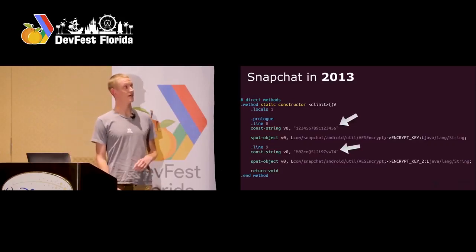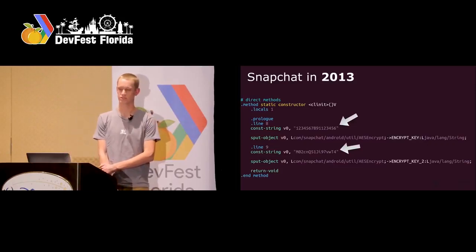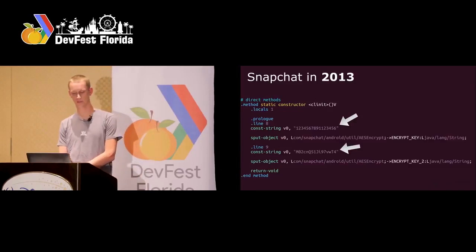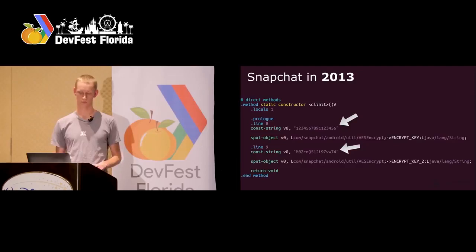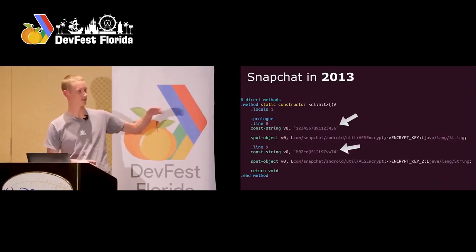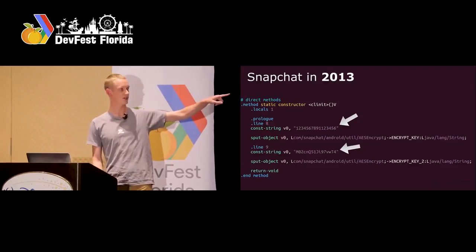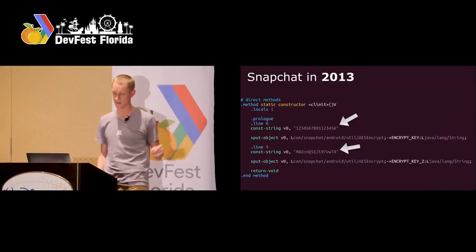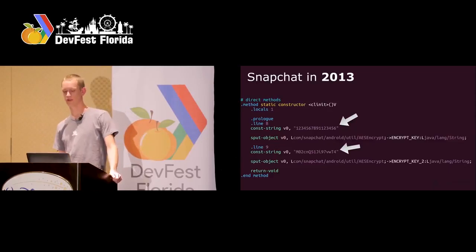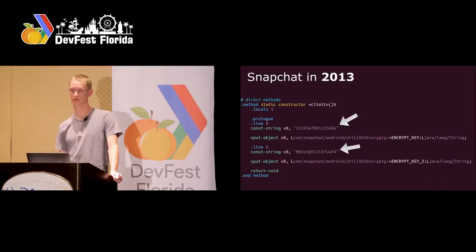So this is very bad and embarrassing. Way back in 2013 when we started looking at Snapchat, they had 2 keys hidden in their application. And this is the Hex view. We're going to go into how to read this later on. So for now, just look at the arrows and look at the raw text. You can see right below these lines, they're actually labeled AES encrypt keys, 1 and 2. And we'll go into the encryption, which AES it is, right after this. But their keys are hard-coded in their application in 2013.